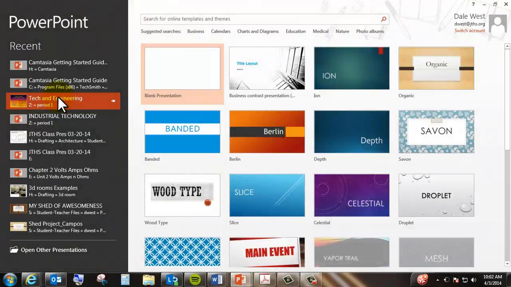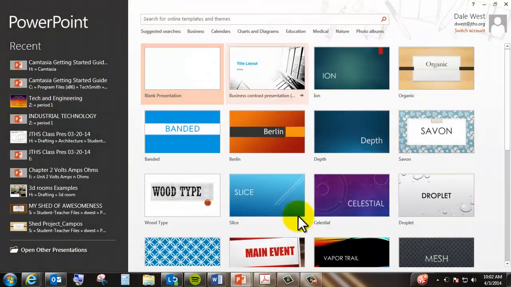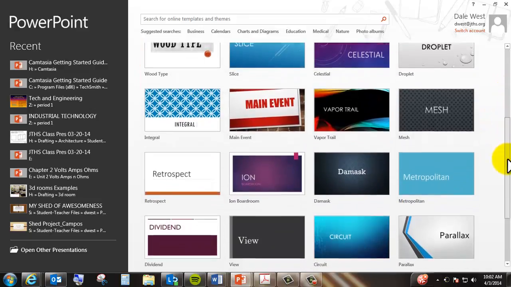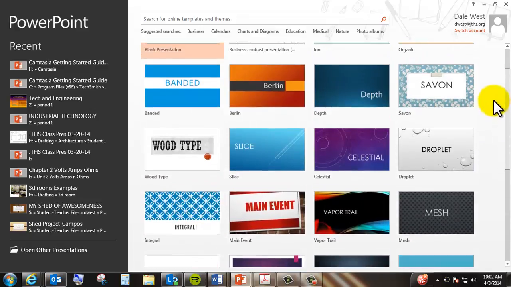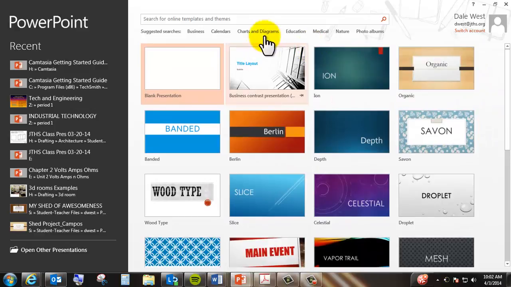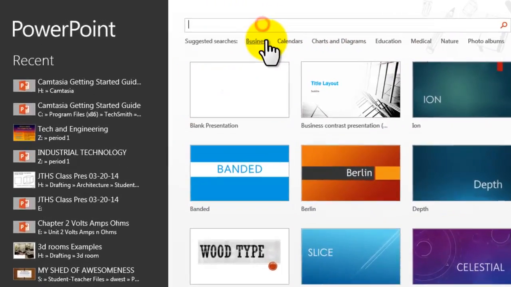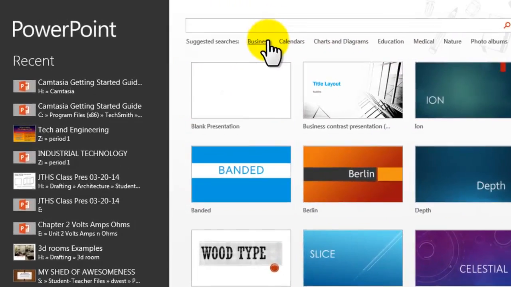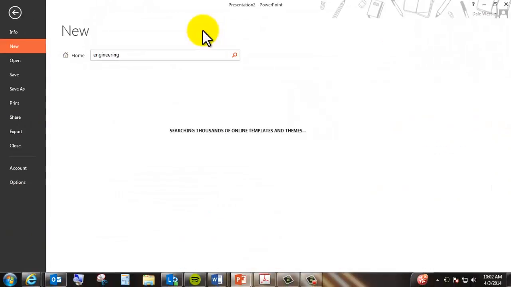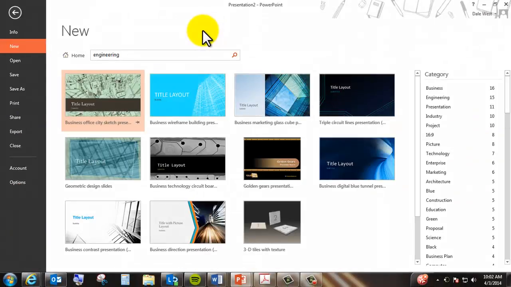Now once you open PowerPoint, it's going to start out with a bunch of blank templates. Now these templates are very nice. They have some really good ones and there are some bad ones, so be careful with what you choose. You can also go into the search menu and type in a keyword to search for a template that you would like. So for example, let's just say engineering. And then once I search for that, it can locate some different templates that I may want to use.